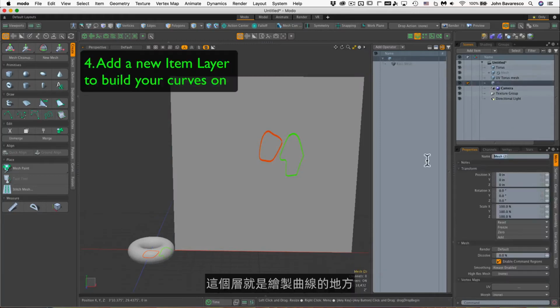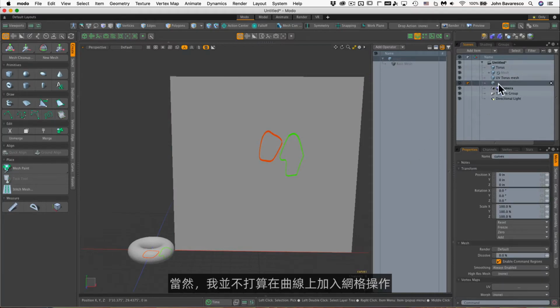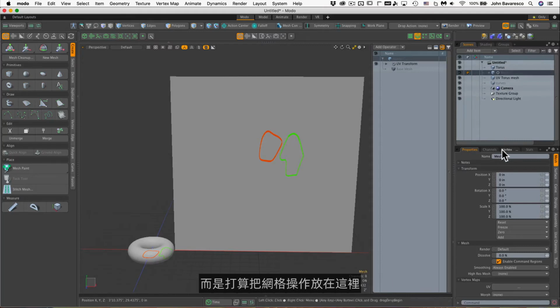So the next thing I want to do is actually add another layer. And this is going to be where I'm going to draw the curves. Now I'm not going to put a mesh operation on the curves. I'm going to put the mesh operations on here, and we'll call this mesh op.